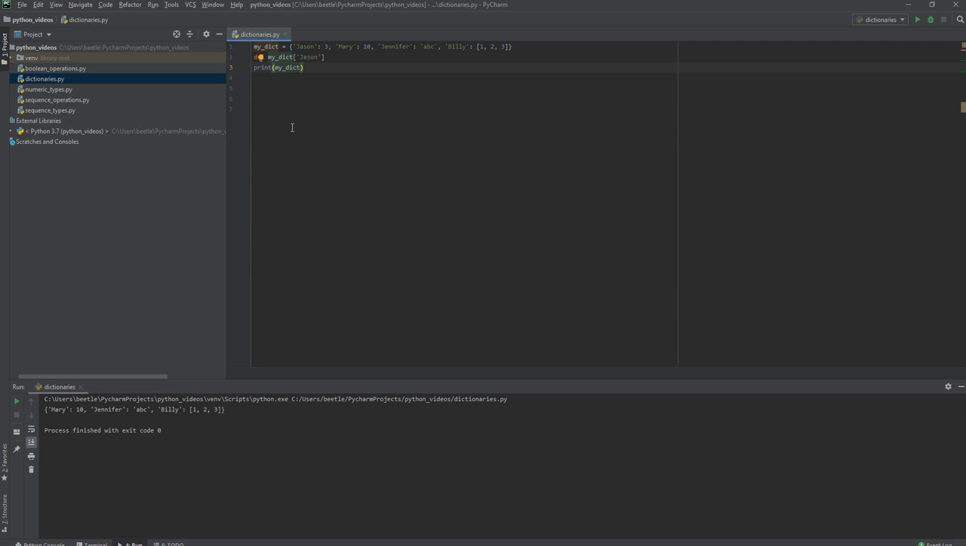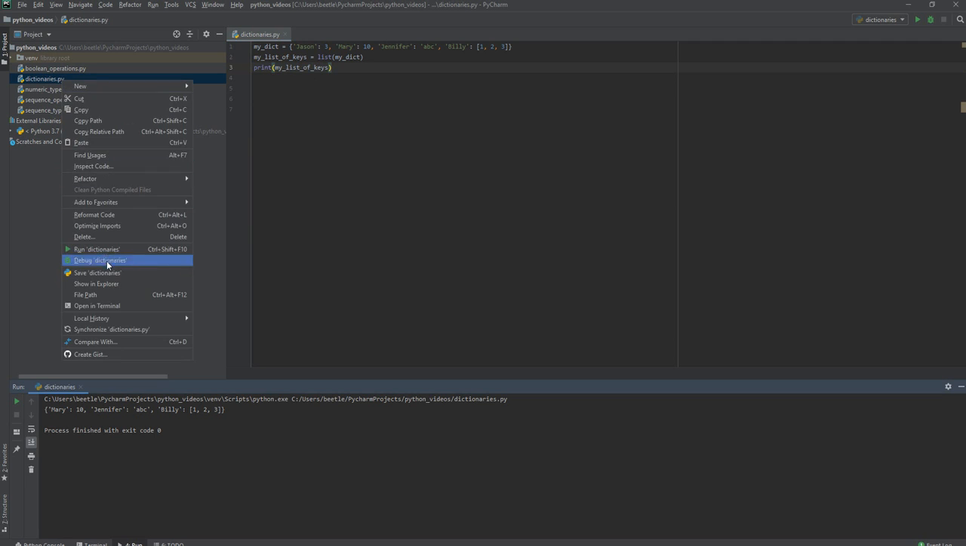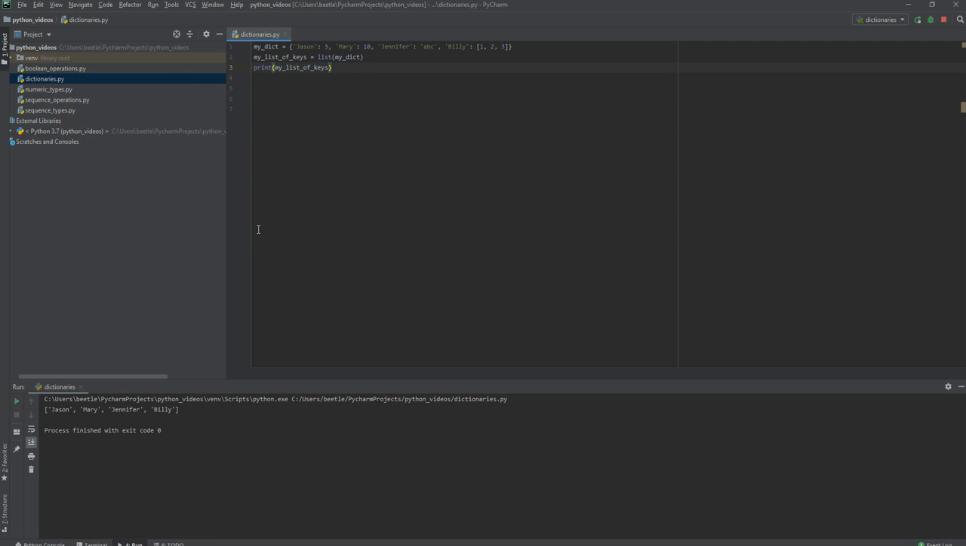What if we wanted to get a list of the keys? You could do my list of keys equals list of my dict, and then print my list of keys. Run that. Gives you all the keys in the dictionary. If I just converted that dictionary to a list, it just ignores the values basically.